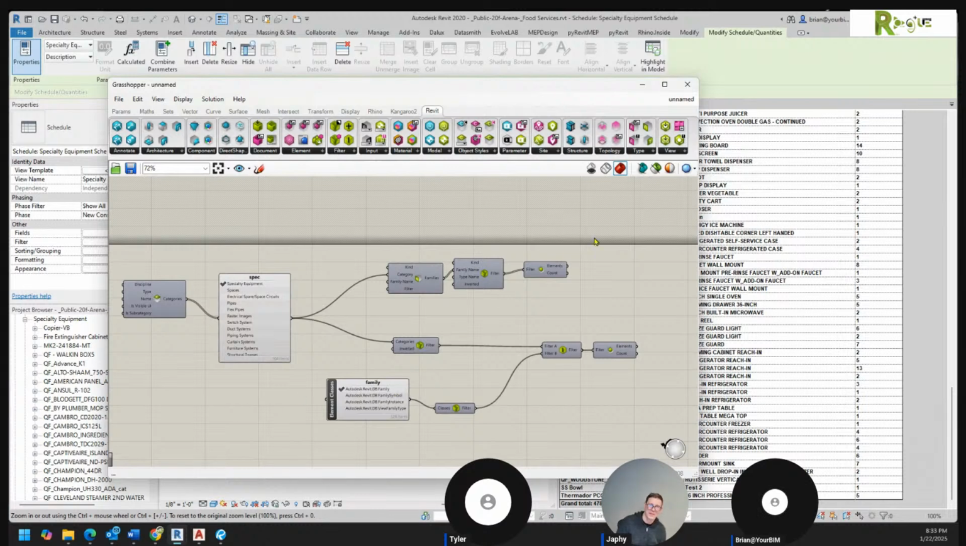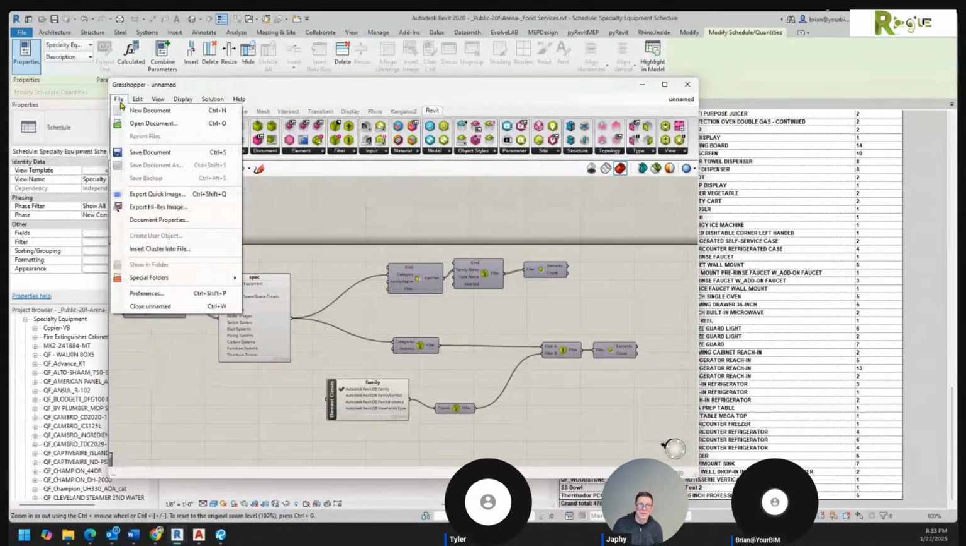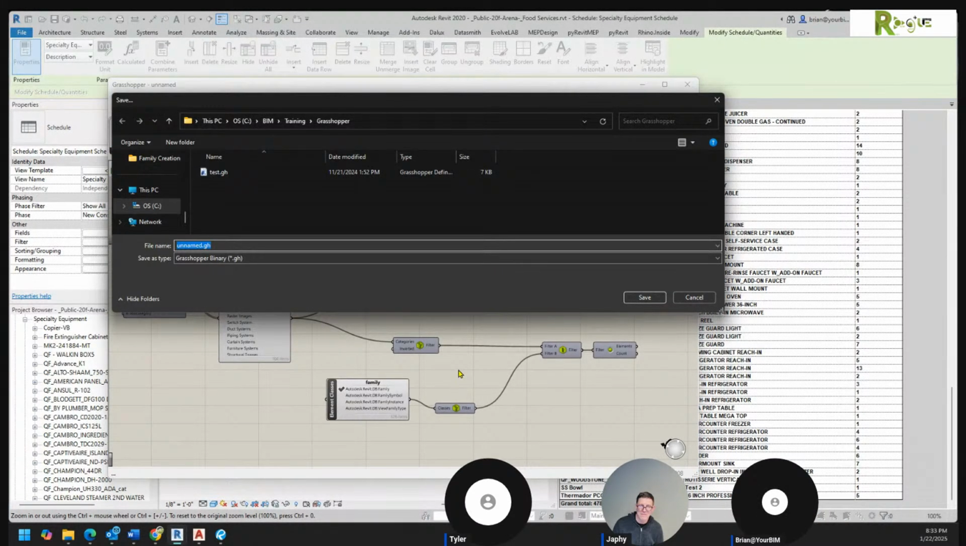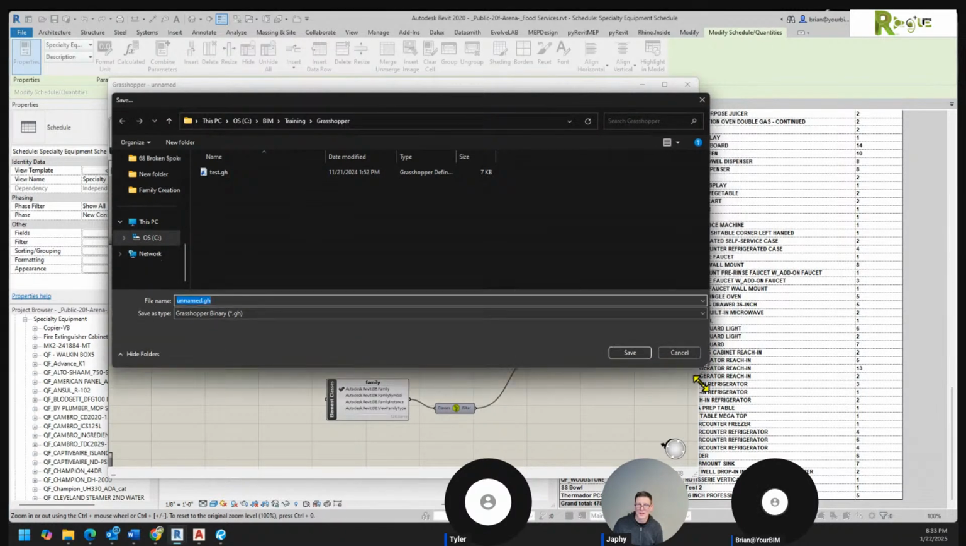Sure thing. I don't need to save anything, but if I wanted to save this, had I done something, all I do is just do save document. Correct. And then I can put it wherever I want it. Is it best put in with the project, or is it best put in a folder that's just for Grasshopper objects? You usually put it right where you're working. Right where you're working. Yeah.